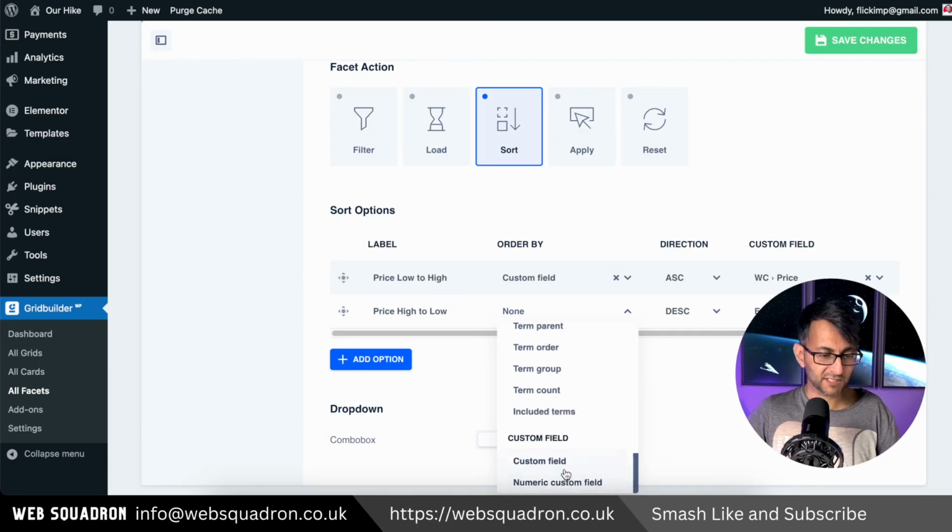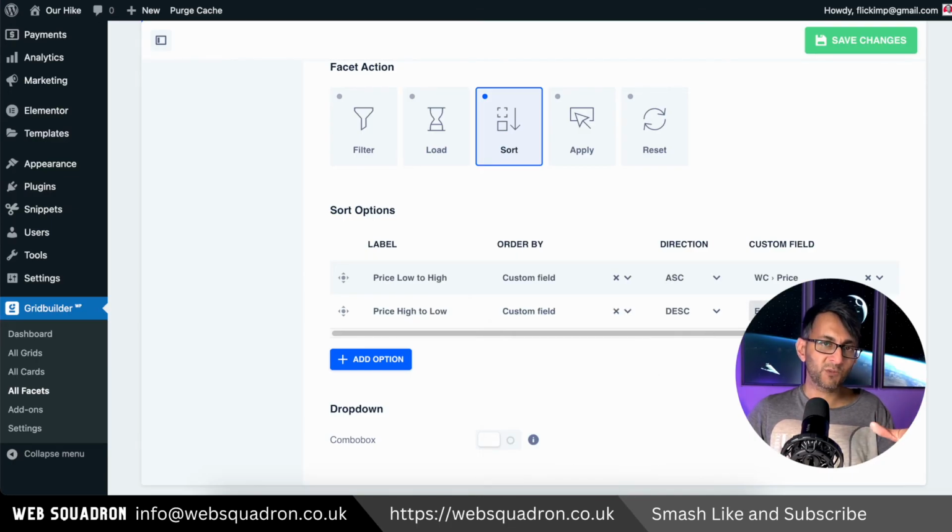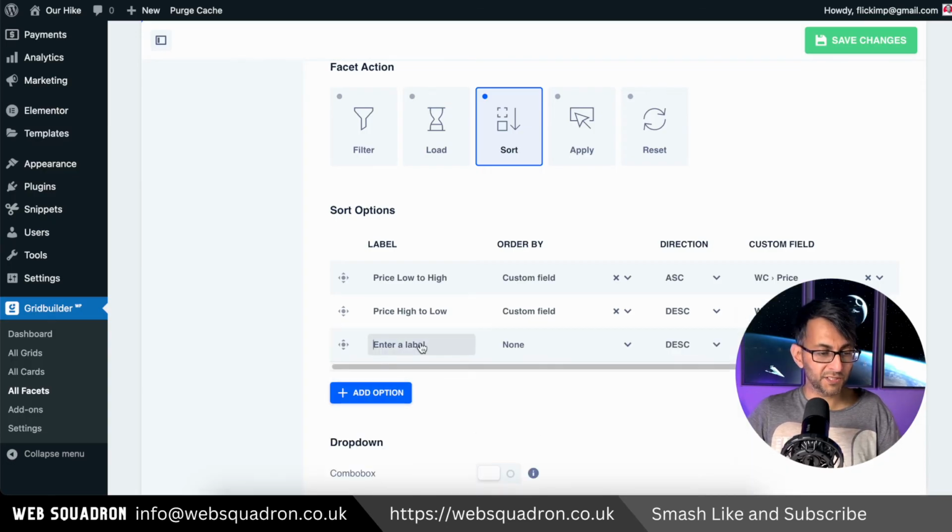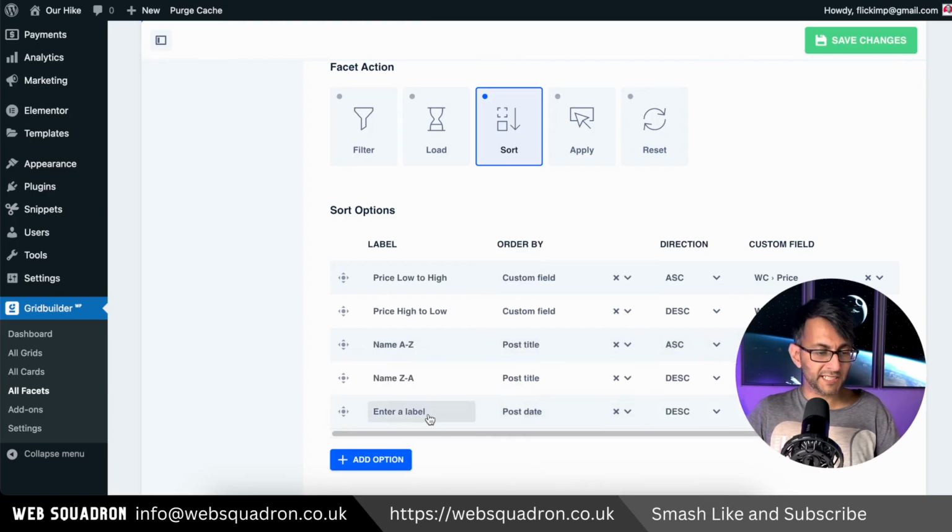Let's just scroll down to custom field again. It's a bit of a weird one, isn't it? Because it's not really a custom field, but it is a custom field. So just go with it. Let's just type in price again. And we got WC price. I'll add in another option where I could go for post title and I could say name A to Z as well. So I'm showing you different ways that you could write it. We'll put that in ascending order. Let's go for post date and we're going to put latest and have it in descending order. Yes, because we want the latest date there.